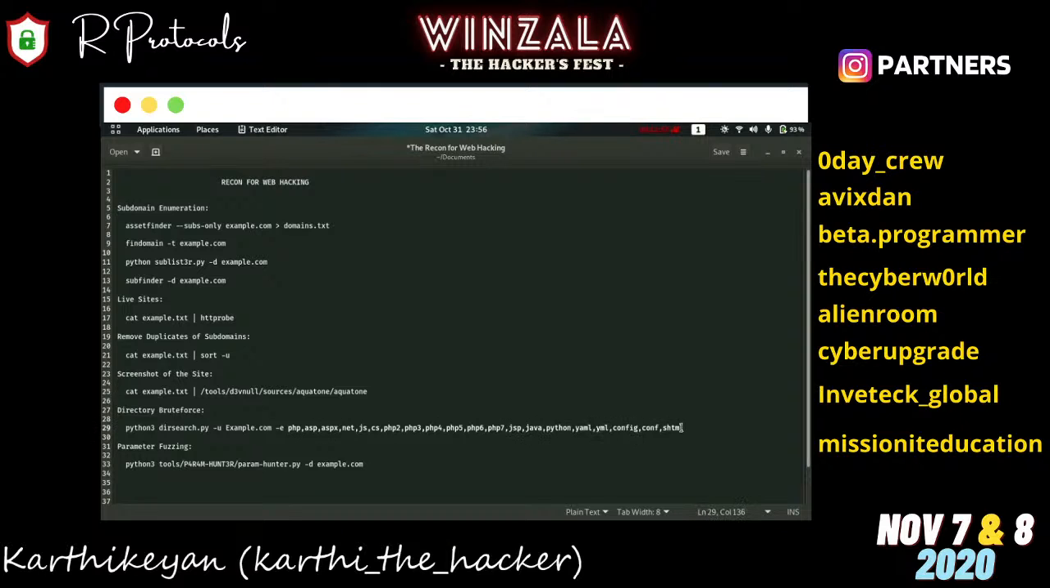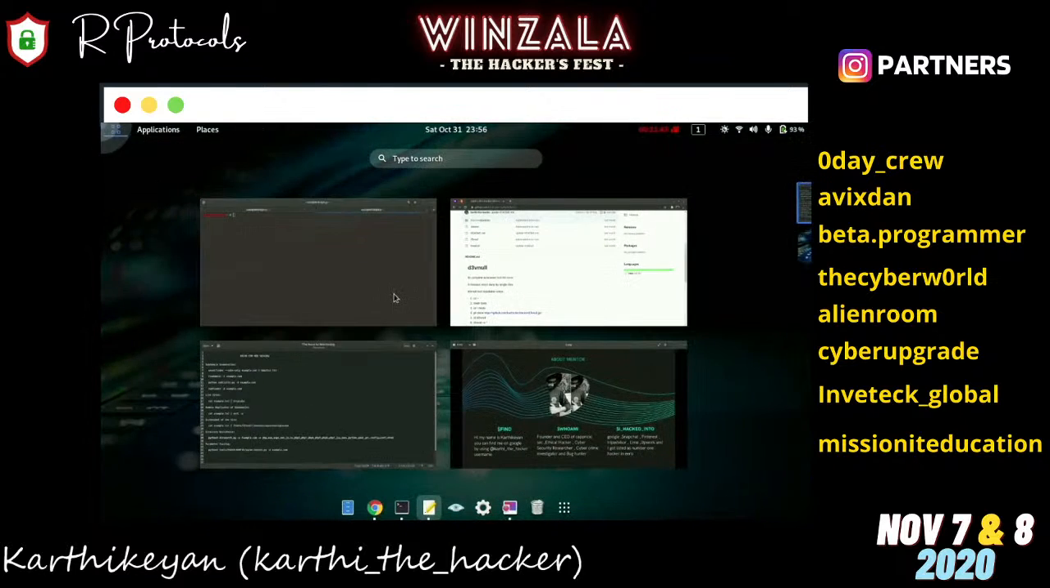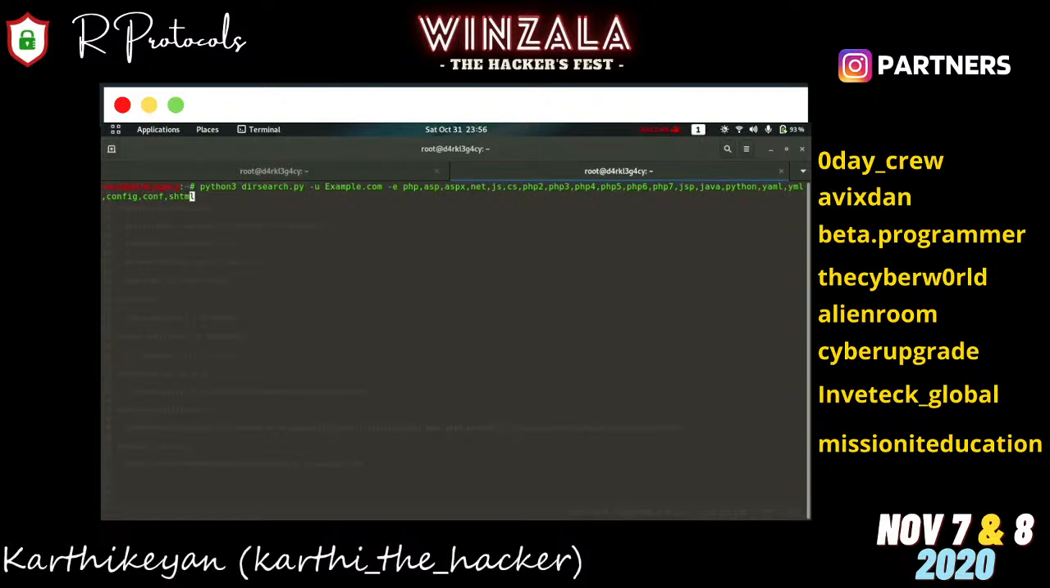The -e flag is for extensions. The -u flag mentions the domain. Now let's copy this command. Now we will set the target as yatra.com. Let's execute this. Sorry, my bad. I will go to the tools directory. Here we will be using dirsearch.